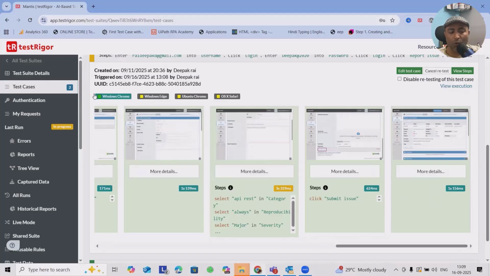You can see the first part is green. It means it successfully cleared the Windows Chrome version. It will start with the Edge. The same sort of screenshots will be generated, and you will see once the execution is generated.